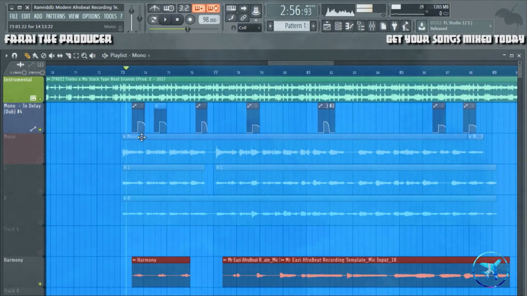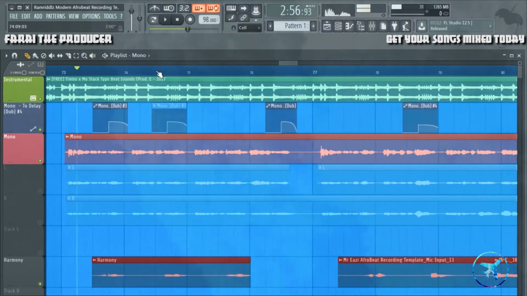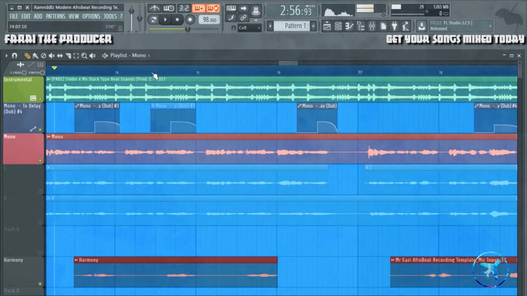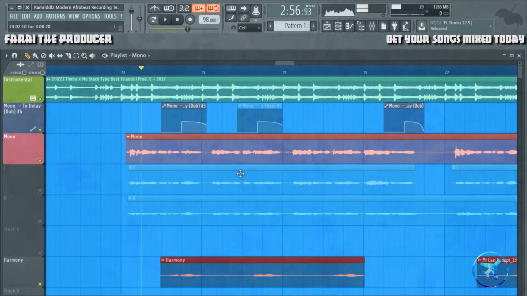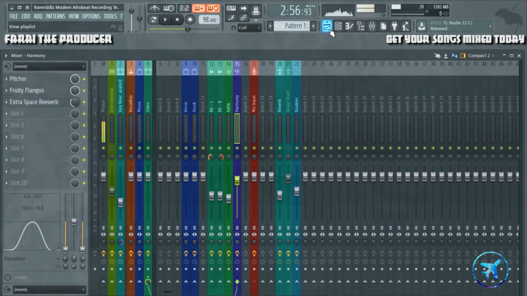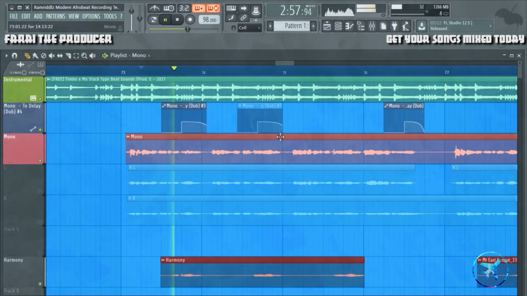Just emphasizing the important parts of the mono vocal, right? So the end words, you want to find and emphasize those words. So here I'll just mute the delay because that's going to get in the way. Haha, that rhymes.